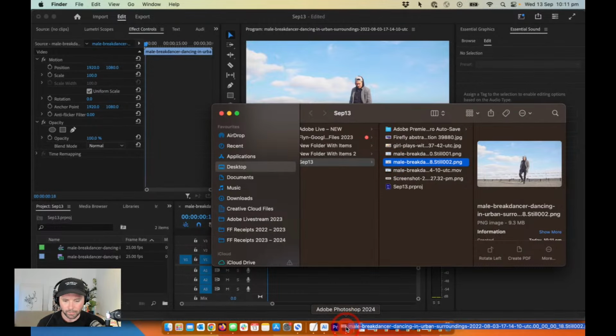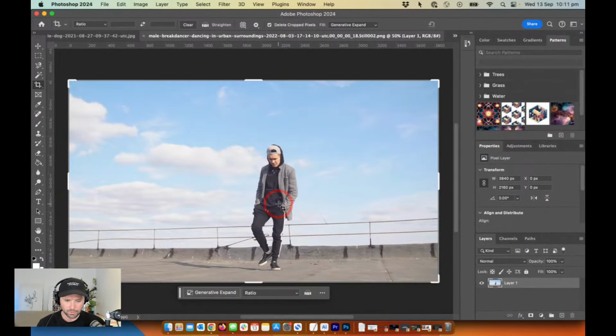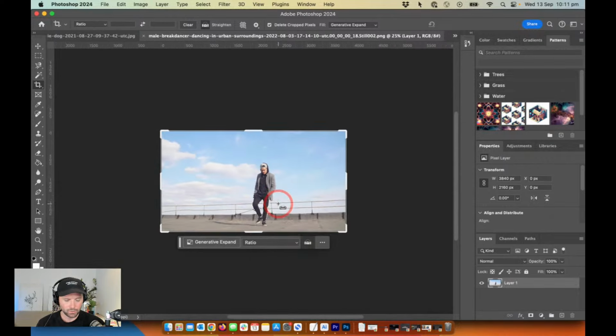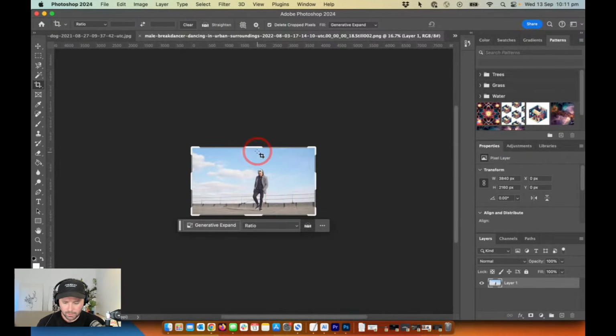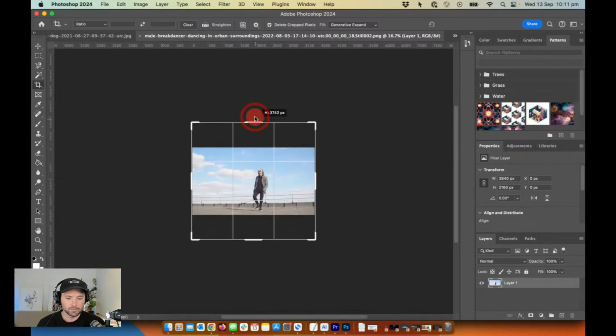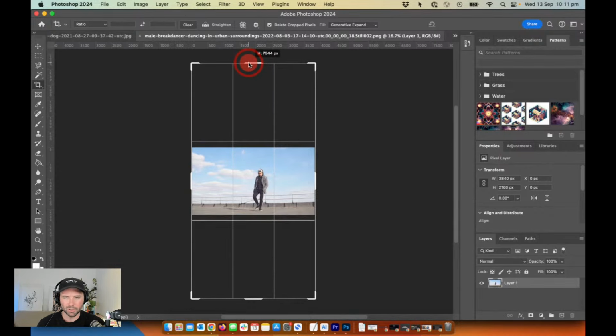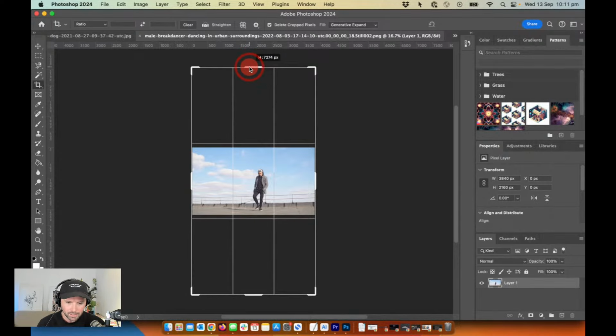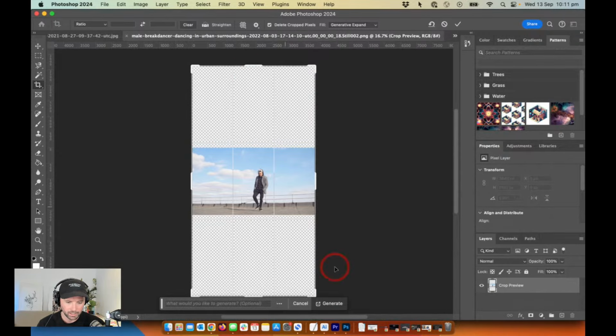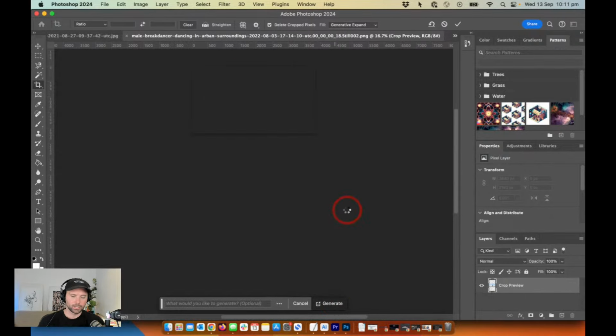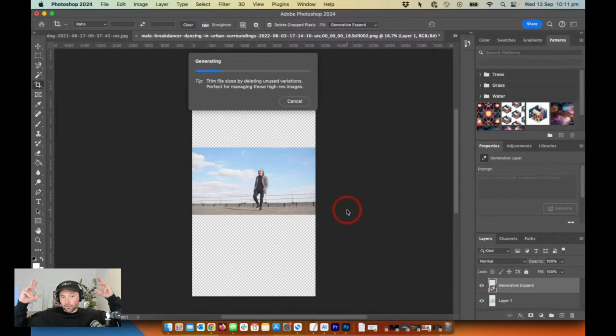We're going to bring that into Photoshop. We're not going to do anything too crazy. We're just going to generative expand to vertical. I'm not sure exactly what the vertical specs are. I think I'm going nuts, but it's really the aspect ratio we want to get right. So we're just going to go down here and generate, and we'll just get Photoshop to do all the work for us. Why not?